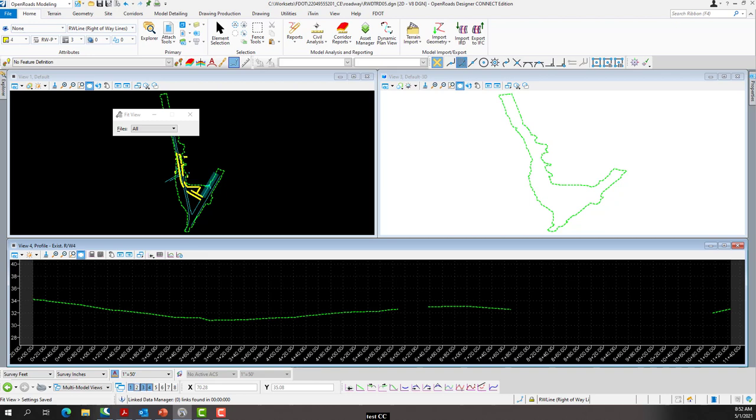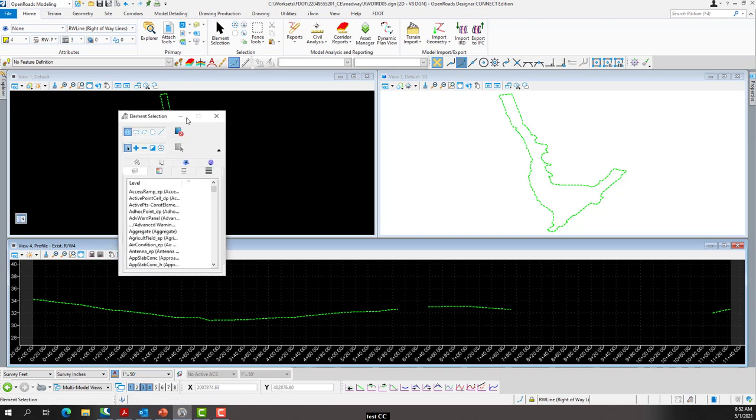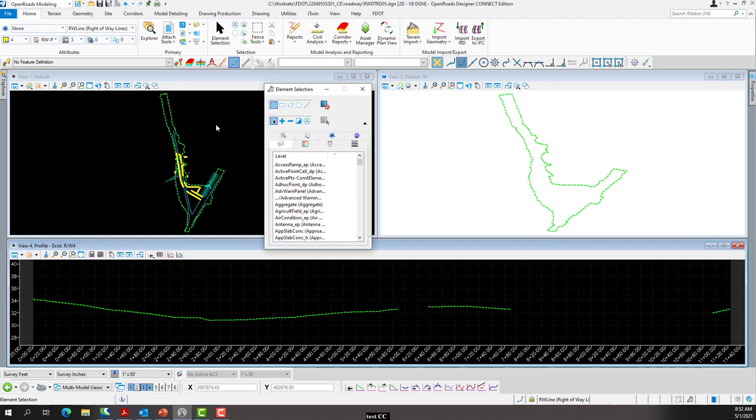So once we have the views set up, to view a plan, 3D and profile, we're now ready to set this terrain active for our existing right-of-way lines. But to do that, we're going to introduce a new tool up on the feature definition toggle toolbar that's docked at the top.